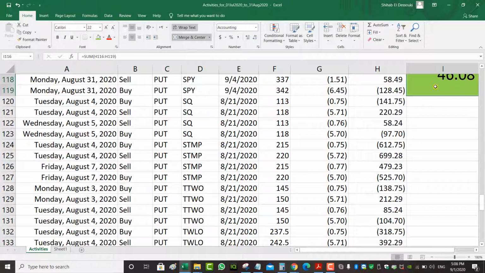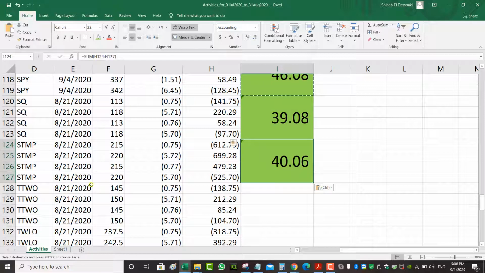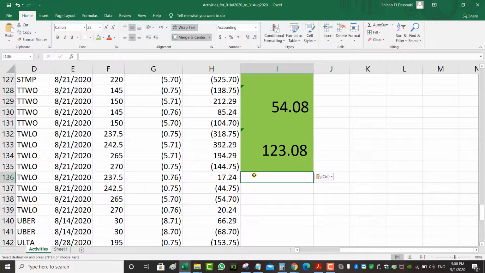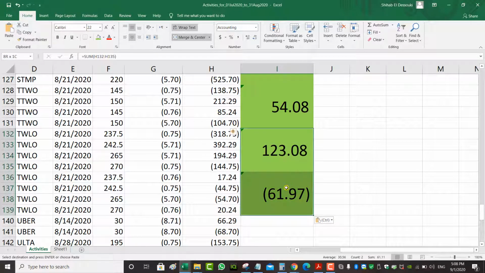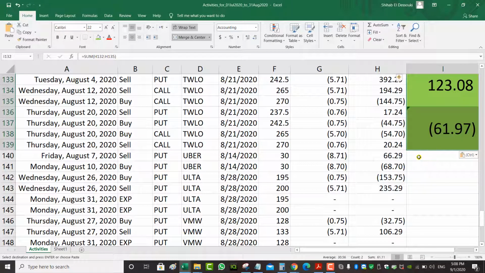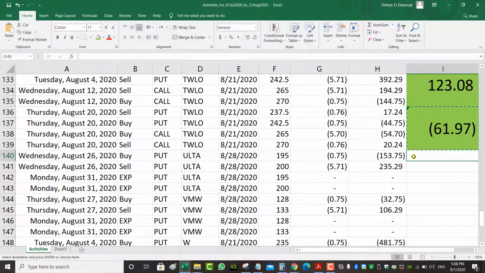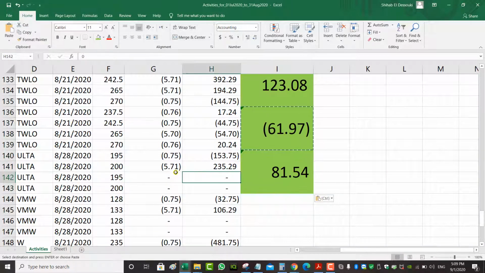Square, let's copy the formula. So Square was closed, I believe. Yeah, it's a put spread. So Square was closed, so add it up. Stamp was also closed, so I can add it up. TTWO was also closed. TWLO was actually a put spread with a call spread, but the net combination was a $61 profit. So TWLO was still profitable. And then Uber was a naked put that I lost $2 on. So I'm just going to remove it. Not worth calculating. Alta was a put spread, $81 profit.